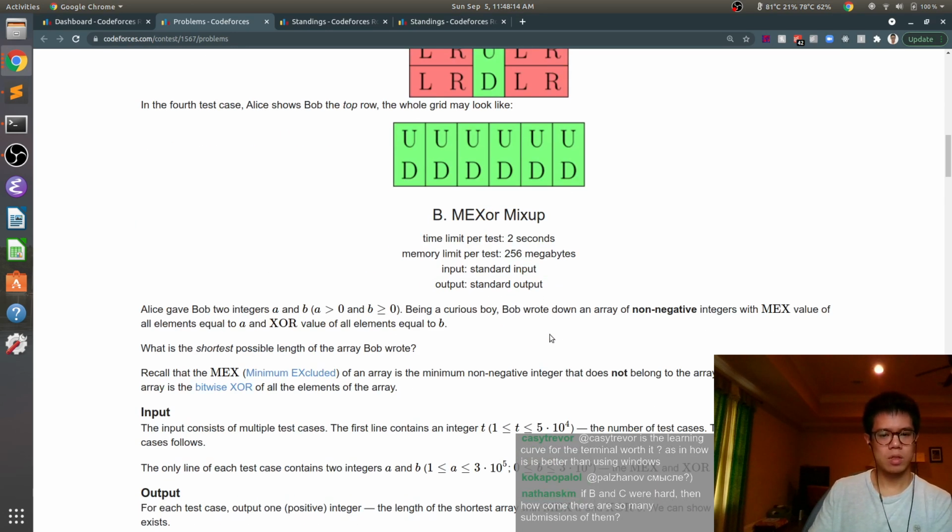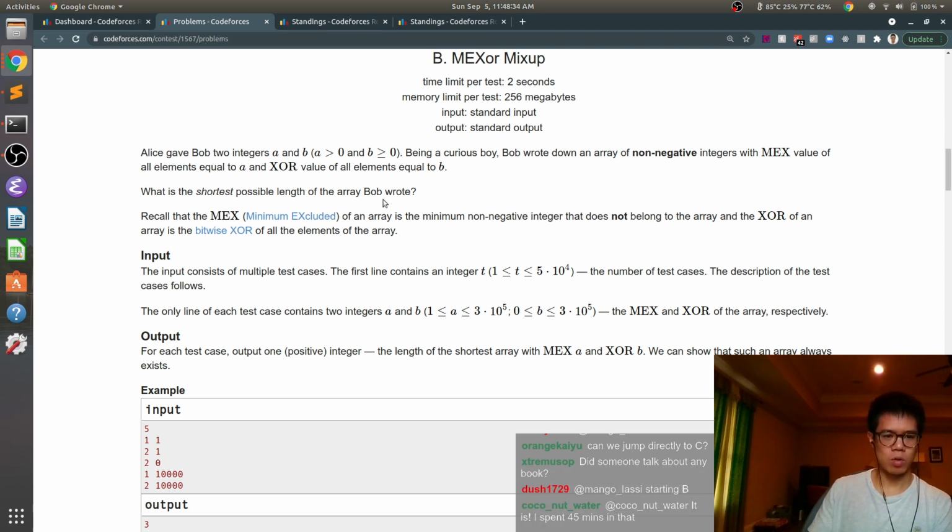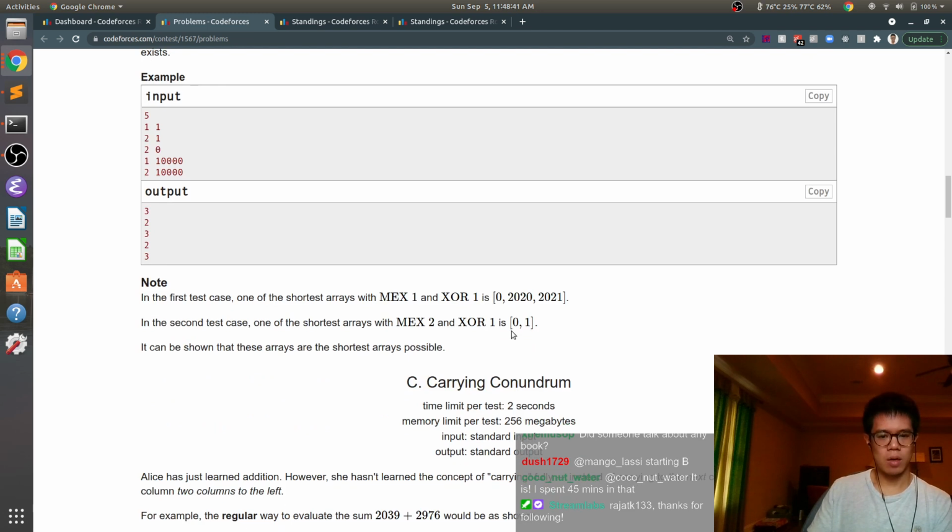Okay, yeah, let's move on to problem B. So for problem B, you've got 2 integers A and B. A is greater than 0 and B is greater than or equal to 0. You make an array of non-negative integers with a mex of A and an XOR of B. And you want to know what's the shortest possible array. So mex means the minimum excluded value in the array. So for example, if you have an array of 0, 1, then the mex is 2. Or if you have an array of 0, 2020, 2021, then the mex is 1, because 1 is the smallest value that's missing.